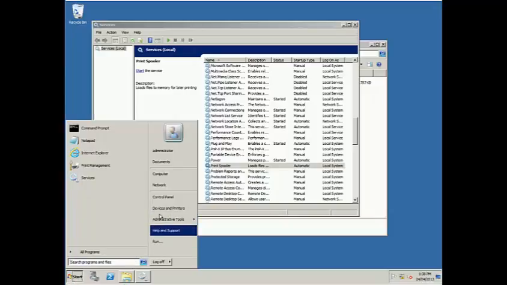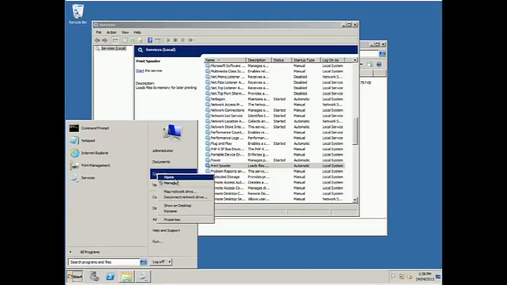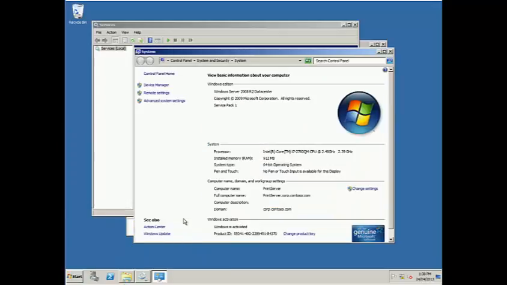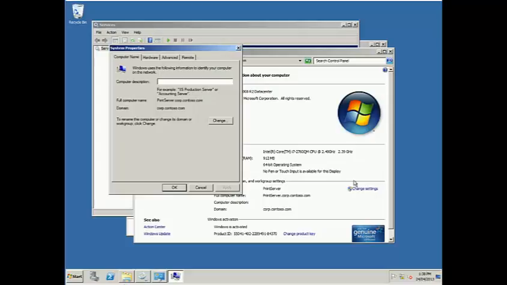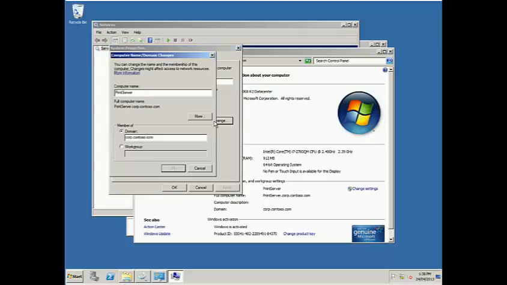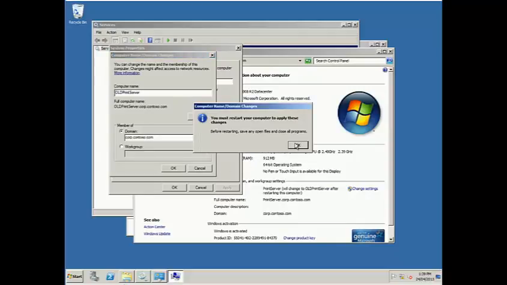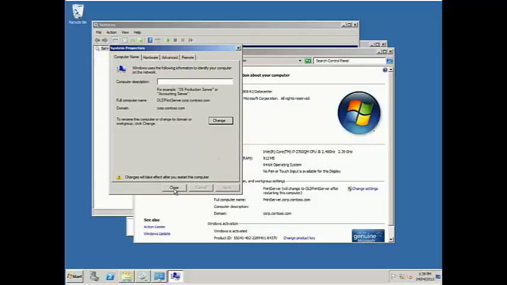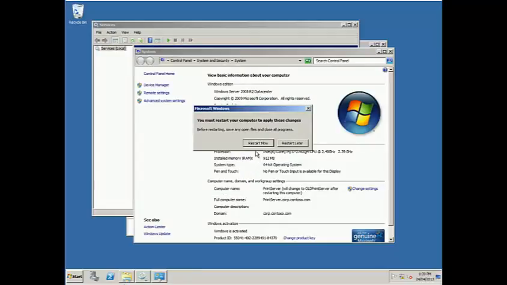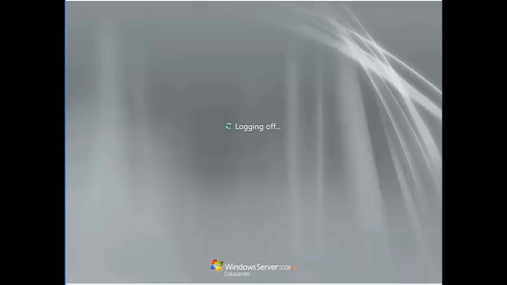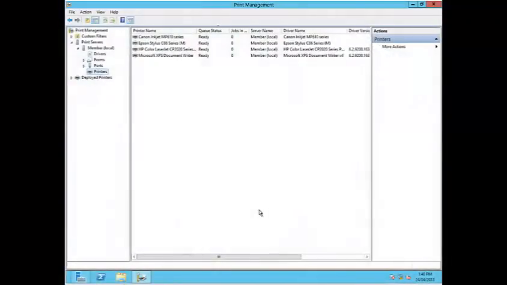Now, on our Windows Server 2008 R2 old print server, we're going to rename this particular machine because we will then need to go to our Windows Server 2012 destination migration server and change its name to the same as the current server so that we don't interrupt access to any of the printers. We've renamed it to old print server, and now we'll simply shut down our old print server and decommission it.